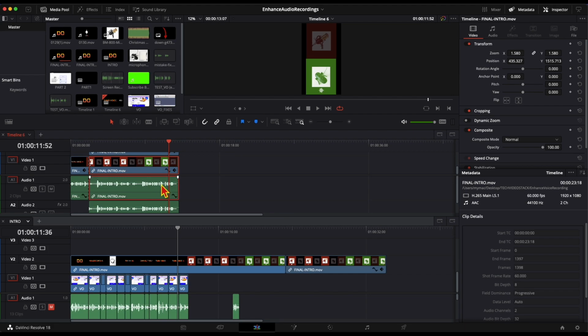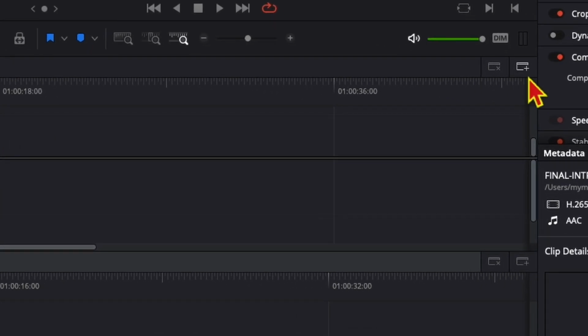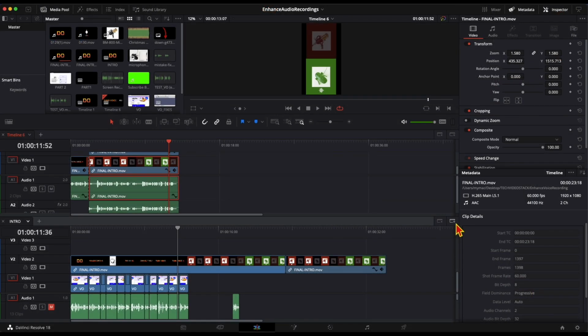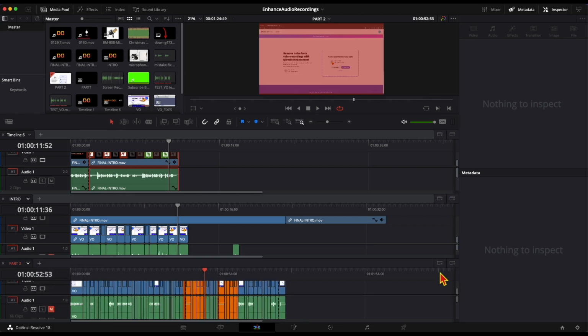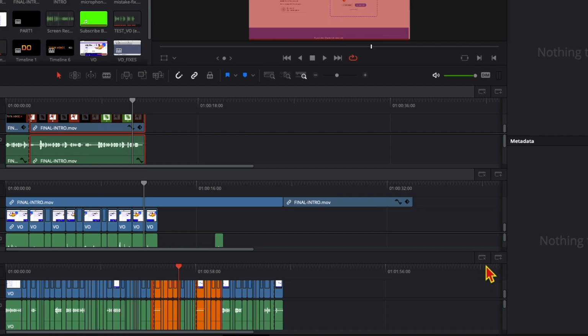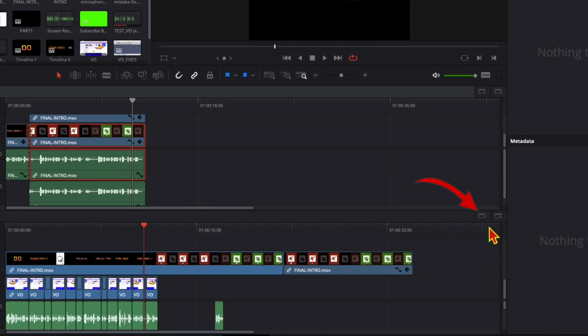You can also copy and paste from one timeline to another, and you can even create one more vertical timeline if you click either here or here. And now you can open another timeline in this third viewer. To close one vertically stacked timeline viewer, you just click on this button here.